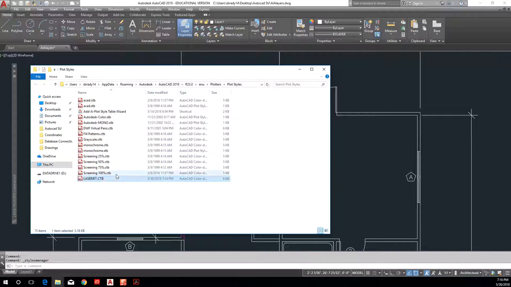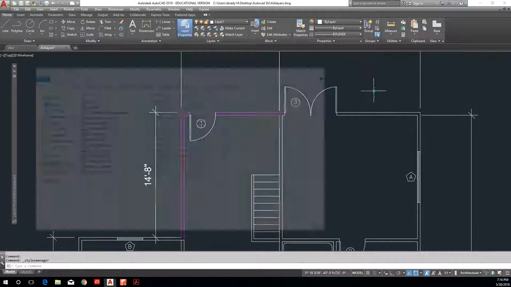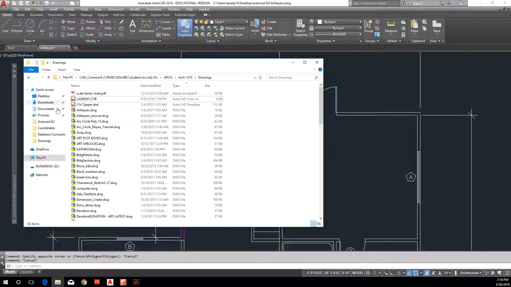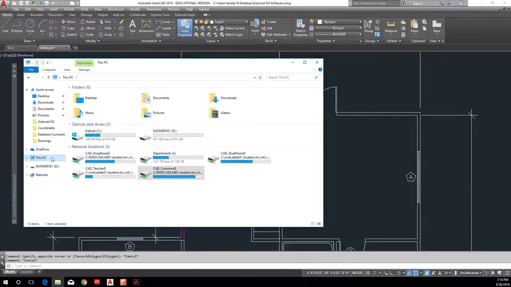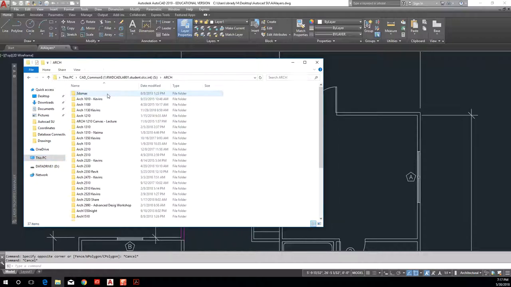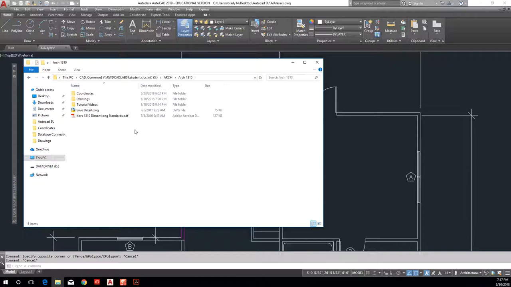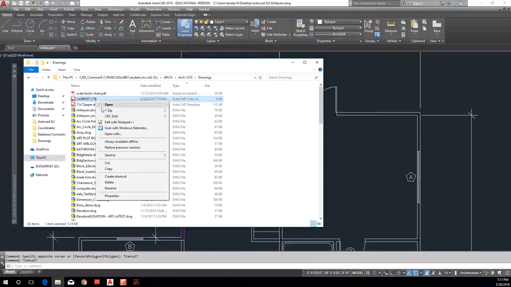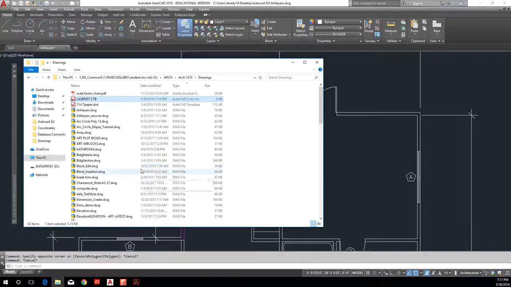So what we're going to do is you're going to go to this PC. You're going to go to CAD Common, click. We're going to go to Arch, 1310. We're going to go to Drawings, and your LaserJet CTB, and it might be anywhere in here, depending on how your file is sorted. You're going to right click on it, and you're going to copy it.